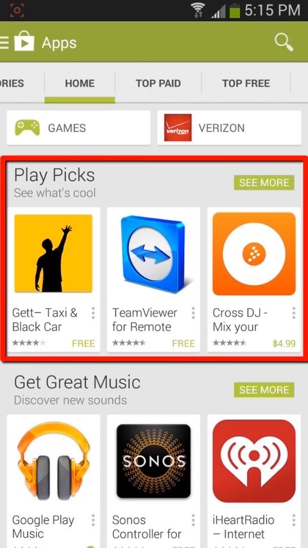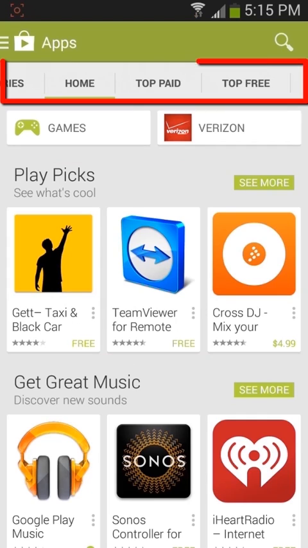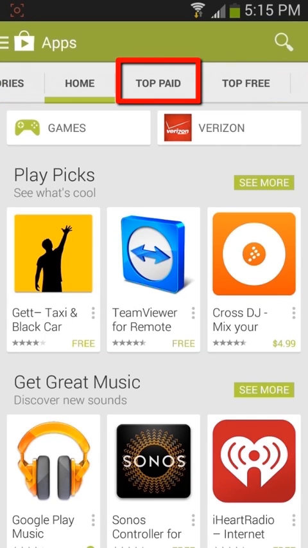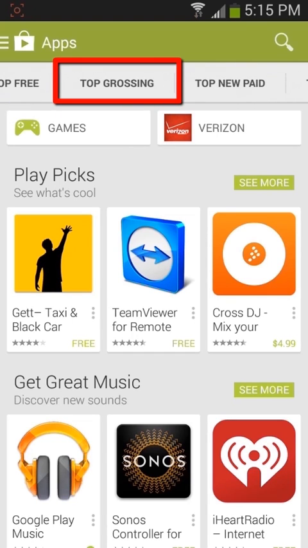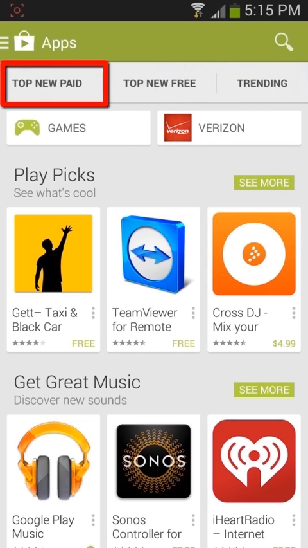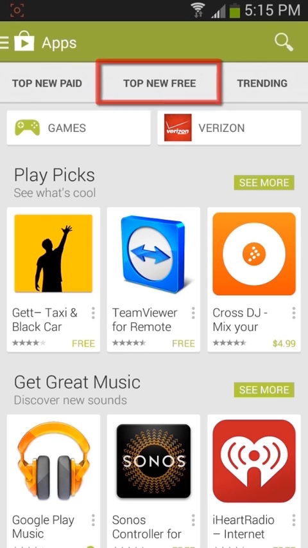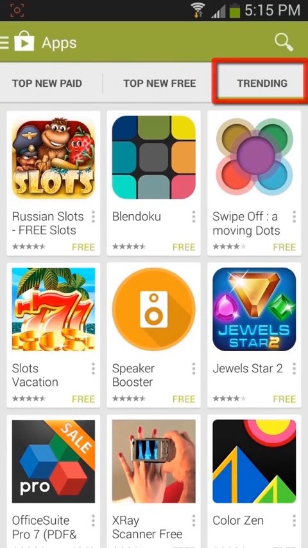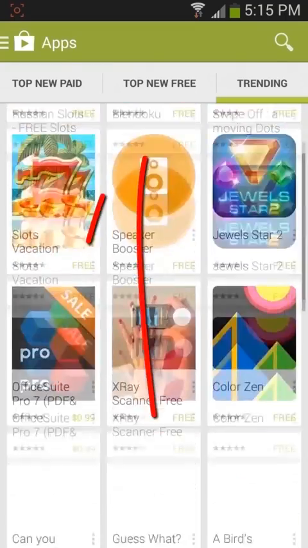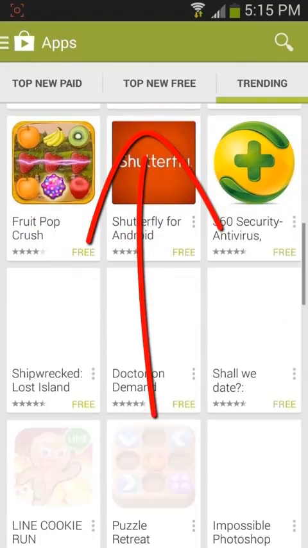At the bottom are the apps that we might find interesting. At the top we have categories like top paid, top free, top grossing, top new paid, top new free, and the currently trending apps. We can scroll through the list by swiping the screen up to show more apps.